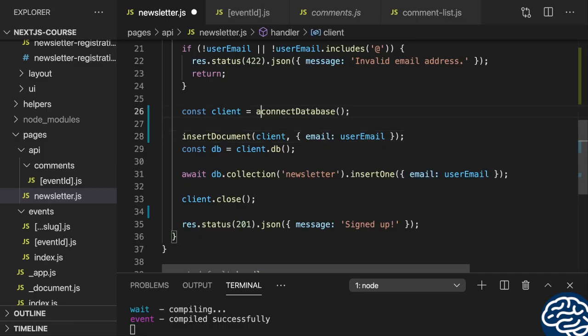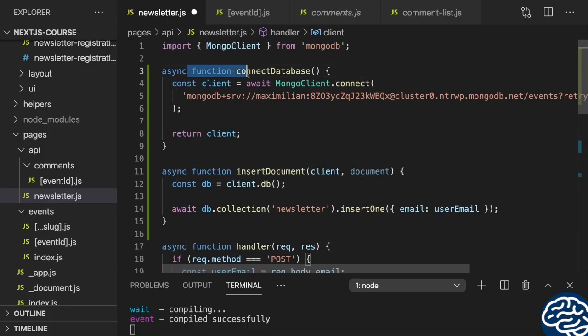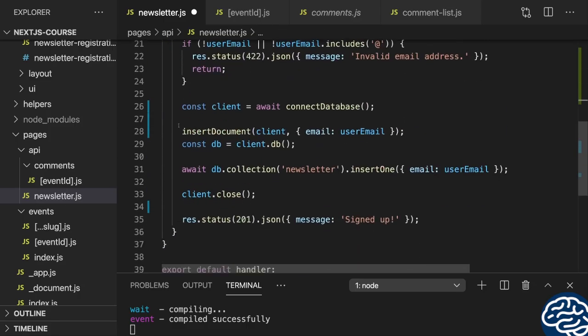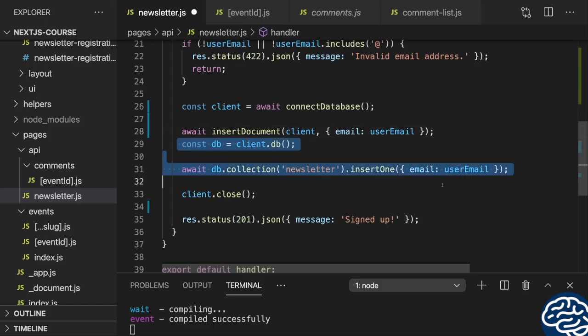Now I want to await connect database because it is an async function, so it returns a promise, and we need to wait for this connection to be established. And for the same reason, we also want to await insert document, because that's also an async operation.